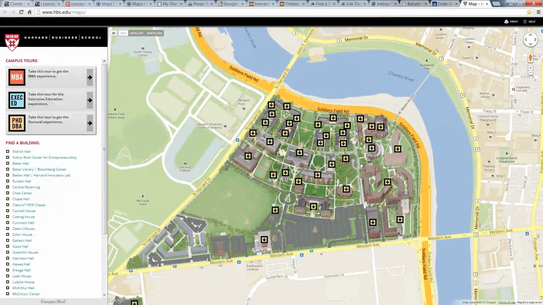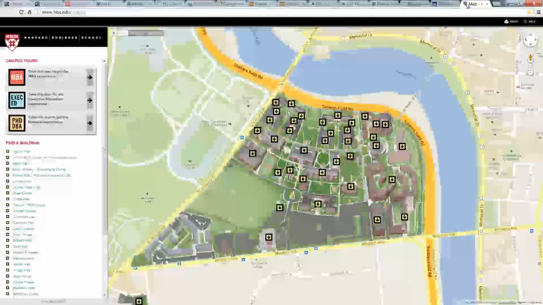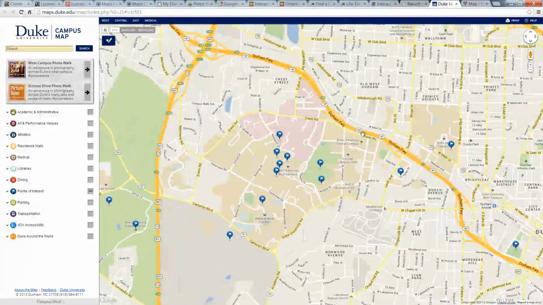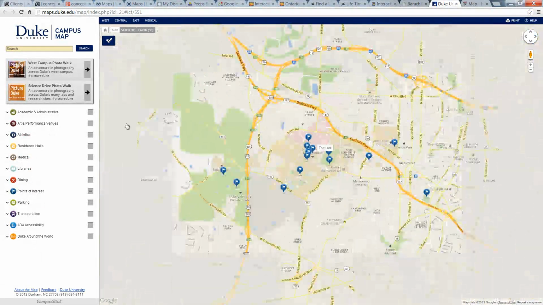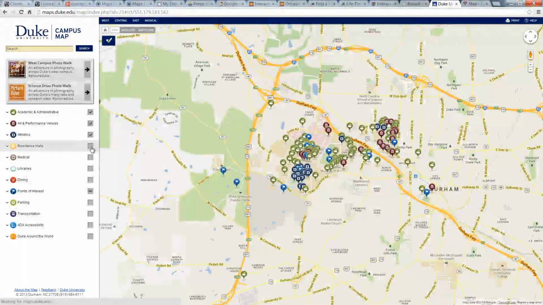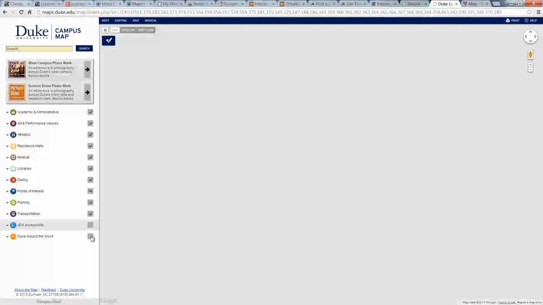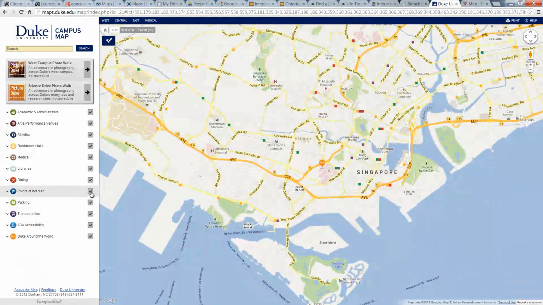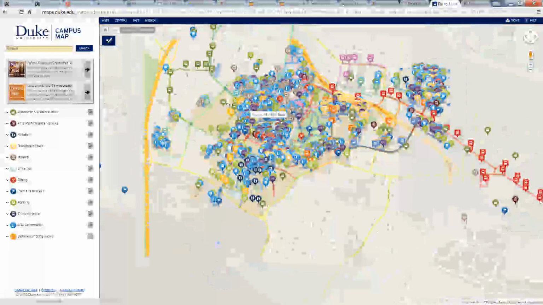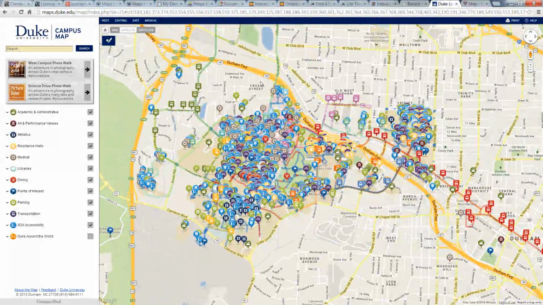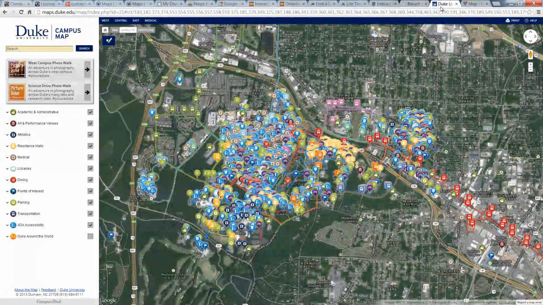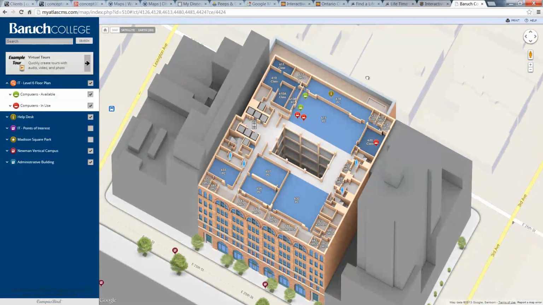A couple of our other clients that we work with are Harvard Business School, and we also work with Duke. Duke uses our platform to put all their campus information. If I turn all these layers on, you can see there's a lot of information on their maps. I'll just click on West Campus here. So you can see all the information that's on the map for Duke. It's quite extensive. So let me close a couple of those down.